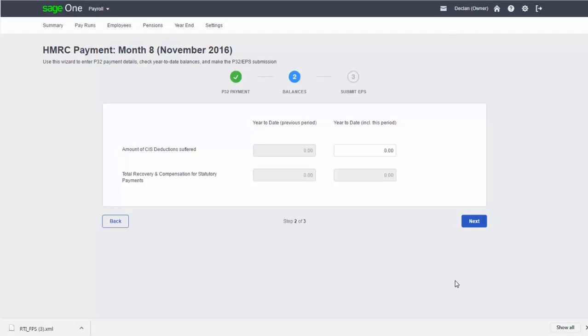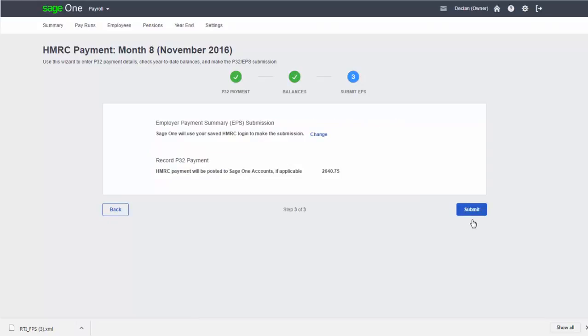On this screen, you'll have the opportunity to enter any construction industry scheme tax that has been withheld from the business as a cumulative figure, and check the amount of any statutory payments you're reclaiming. When you're happy with this screen, click Next to go to the third and final step. The final part is to click Submit.